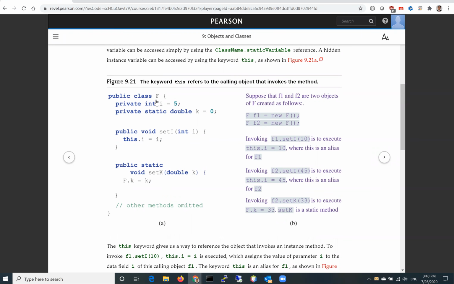Let's look at another example. This class F has an instance data field i and a static data field k. And this is setI. You're going to assign i to this.i. This is very common when you have a data field and the parameter with the same name, just for clarity, and that's very common.